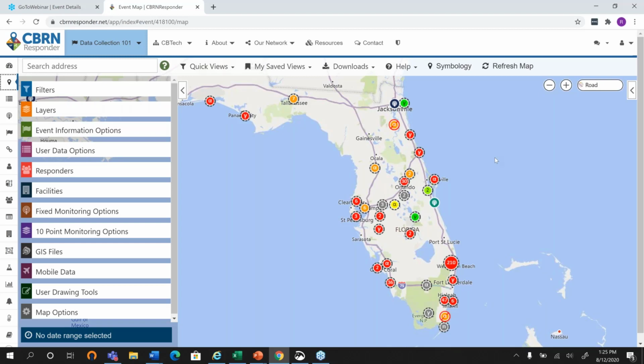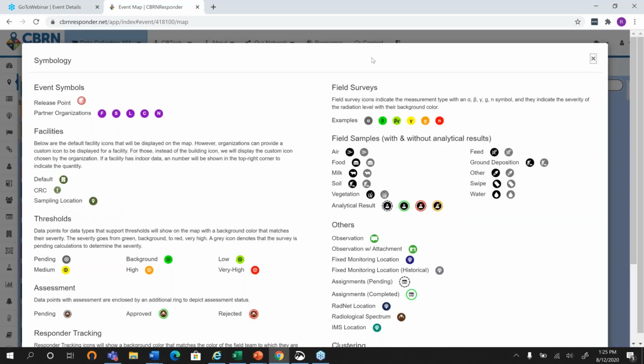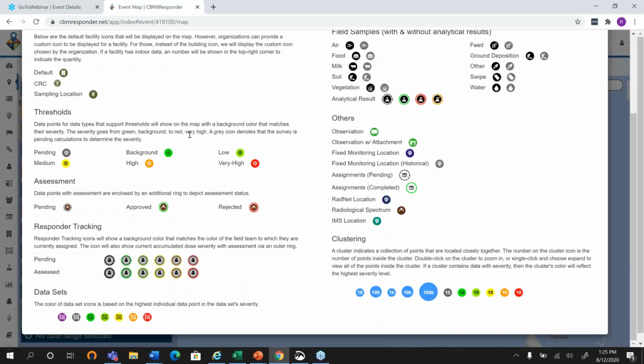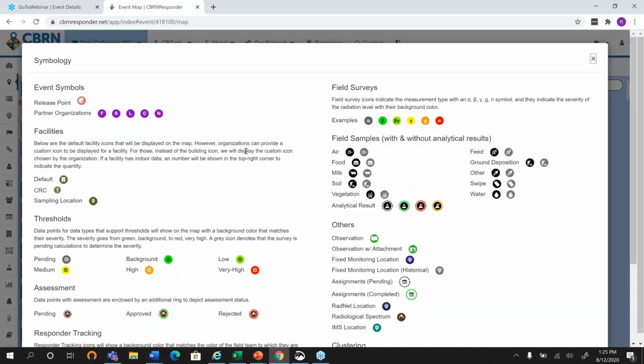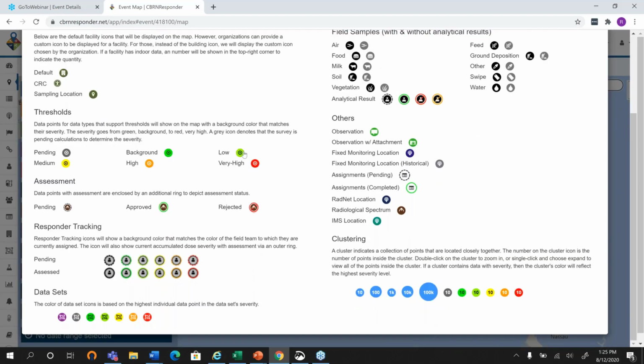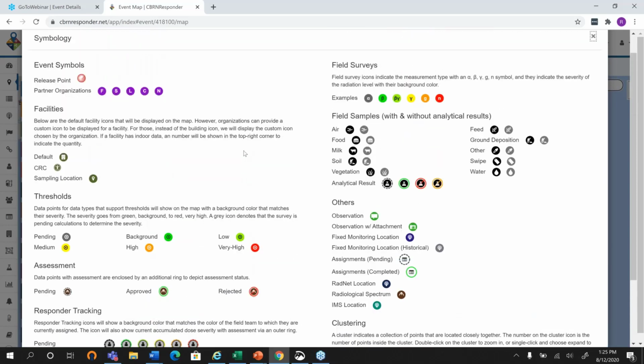Before I get any deeper in the event space, I will point out another great feature for our event map just for your reference. I'm on this top banner right here for the event map, and this symbology button right here. This is a cheat sheet that I still go back and reference because there are so many different types of icons on the event map. So if you see an icon and you have no idea what it means, then please go use this feature because it really is a lifesaver.